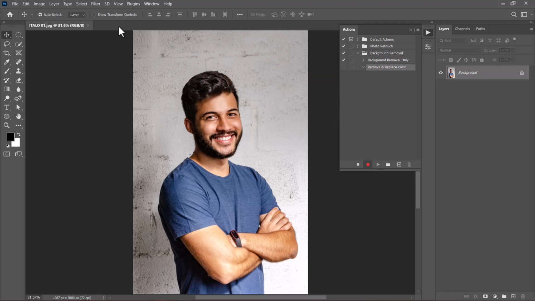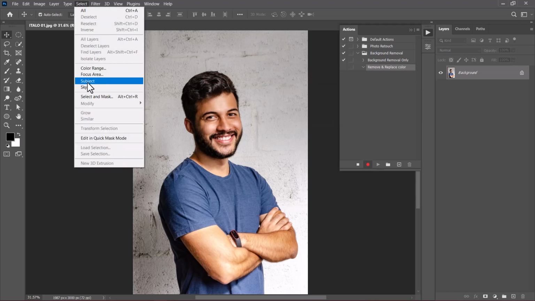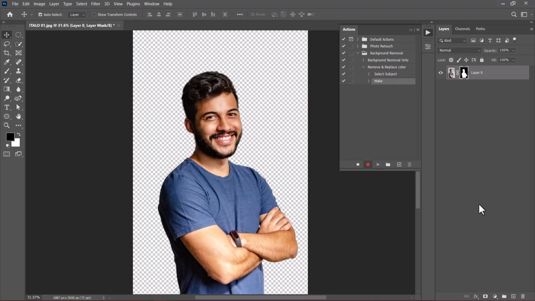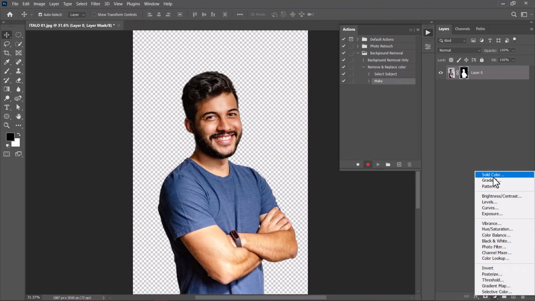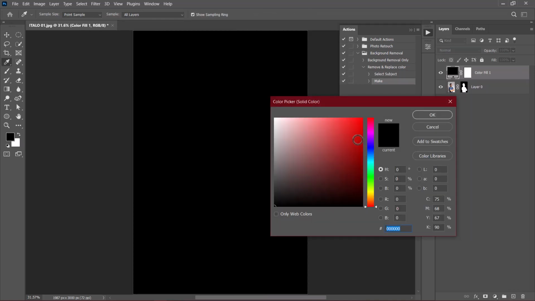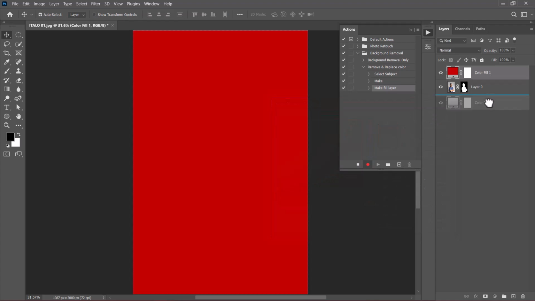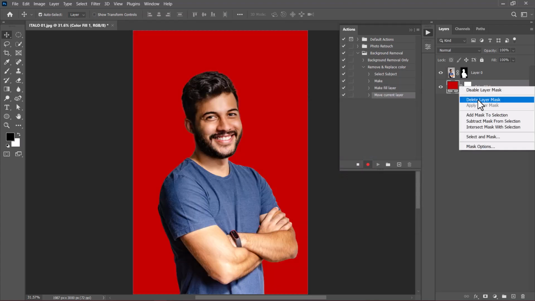And the first thing I'll have to do is to go to select and then choose subject select. After that, I'll simply add a mask by clicking here. Then I'll click on the adjustment layer icon and then I choose solid color. I'll just pick any random color from here such as this red and just click OK. Then I'll move the color down. I'll also right click on the mask and delete the layer mask.